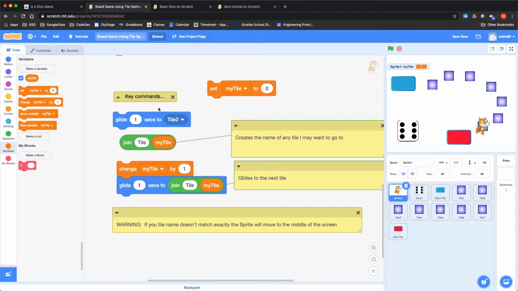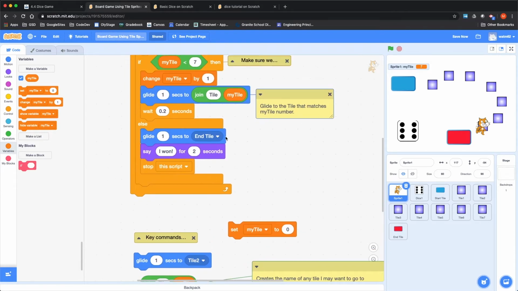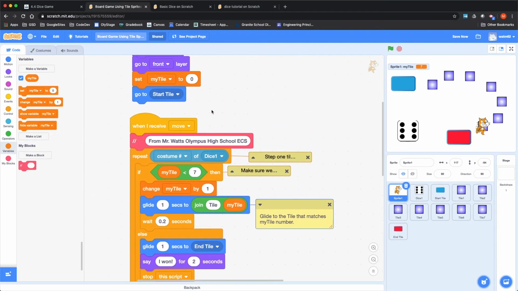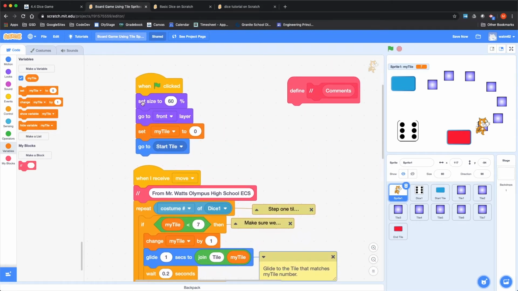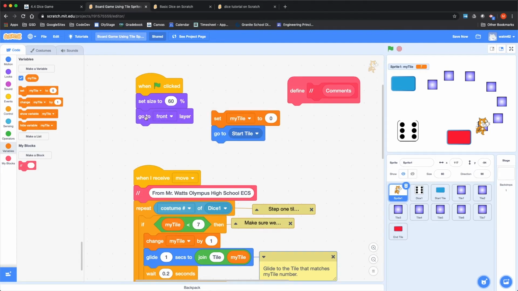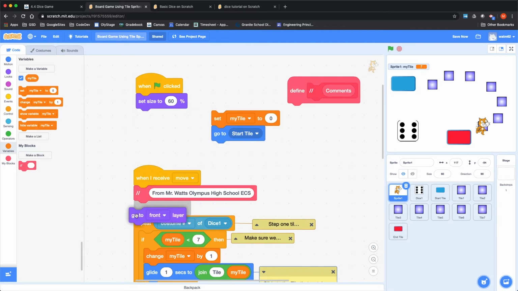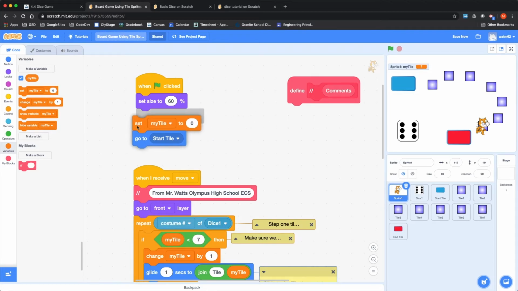Now let's look at the real code that we have, and hopefully it will make sense to you. At the beginning of the game, we set our size. We go to the front layer. That's actually kind of important. Did you notice how the cat passed beneath one of the other tiles before? We want that cat up on the front layer. Matter of fact, I'm going to move that down here. Every time I move, I'm going to go to the front layer.